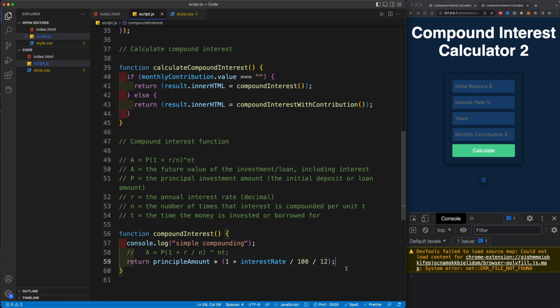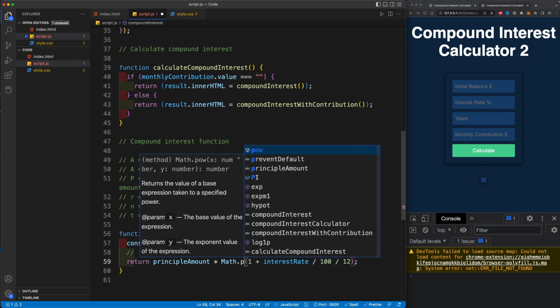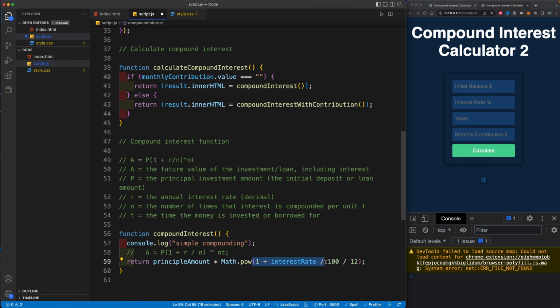And now comes the interesting part. So how can we do power of N? Well, we're going to wrap this into a math.pow. So this complete thing will be in a math.pow. That means the power of works as follows.